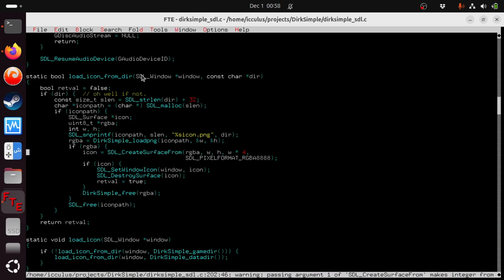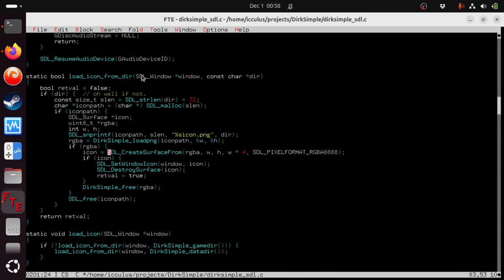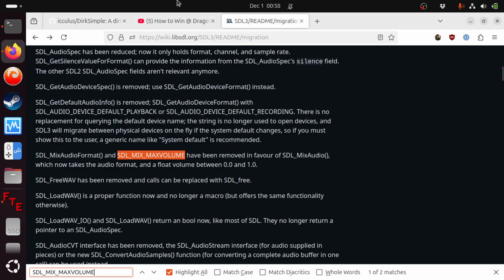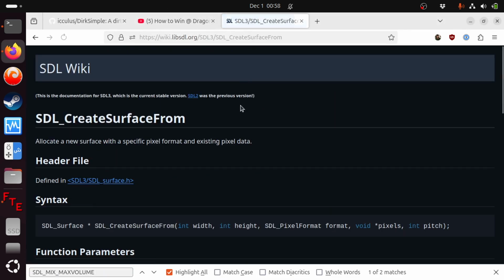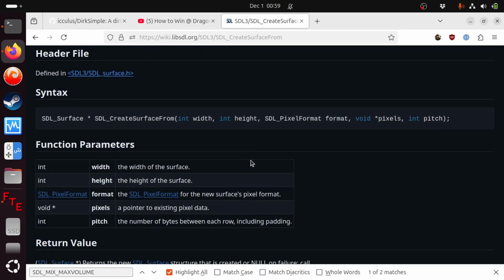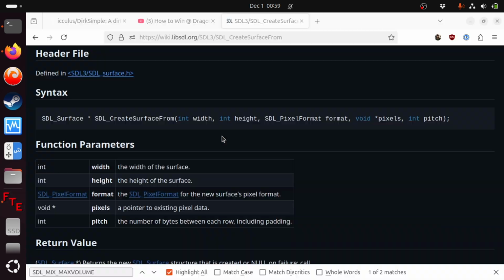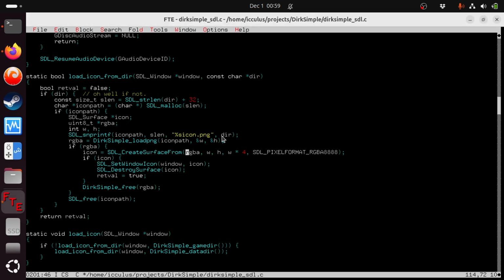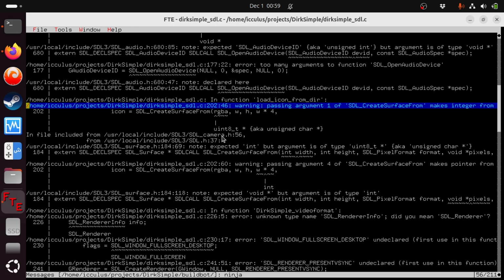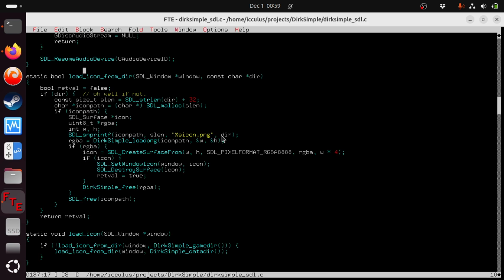Create surface from makes integer from something or other. I think this is just the order of the arguments changed. Yeah, okay. That's all it is, I think. We're in a different order now. So we have RGB, width, height, pitch, format, but it actually needs to be width, height, format. So let's get rid of RGBA. Width, height, format's that guy there. Then pixels and pitch, so that was RGBA, and then this guy is your pitch. Okay, that'll probably just fix that. We're not getting into the details of what any of this stuff does. I mean, if you're reading quickly behind me, load icon from dir is obviously exactly what you'd think it would be.